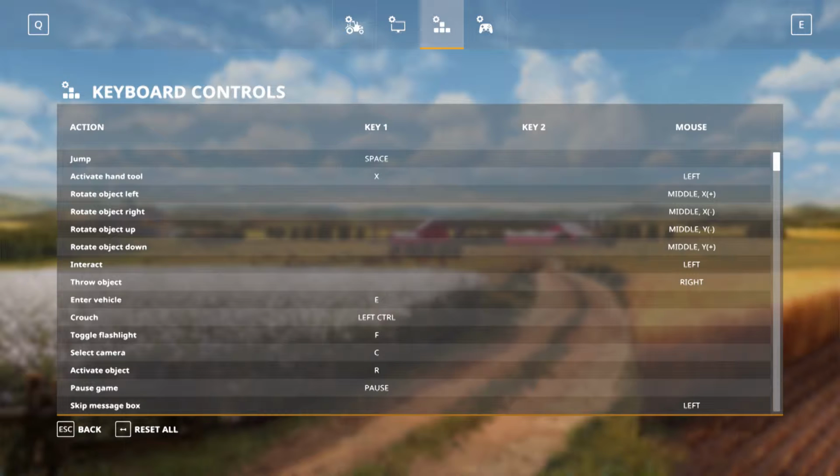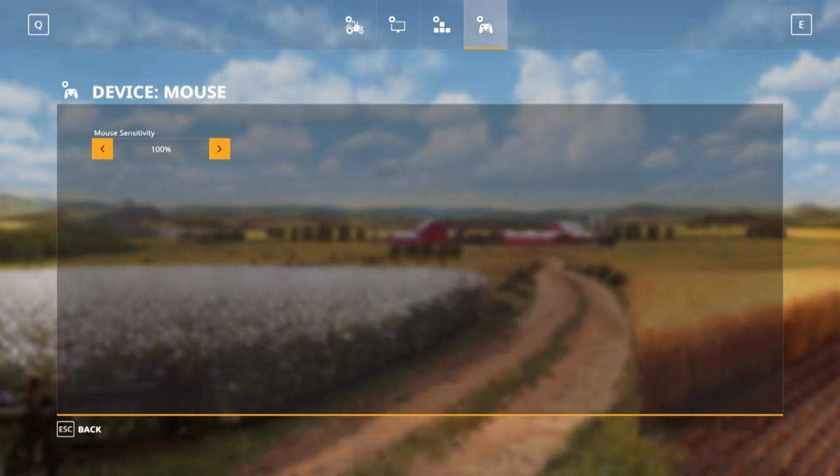Also, if you're using a steering wheel with pedal, joystick, or gamepad, these options will be displayed here and can also be changed. All the way to the right at the top, you have device settings. I believe if you have a device other than a mouse and keyboard, there will be more customization options here. At this time, I am unsure as I only use a mouse and keyboard.